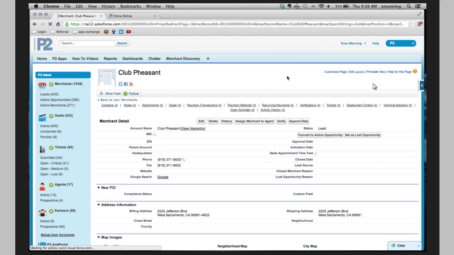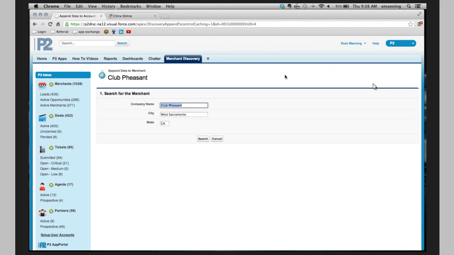So while I'm in front of my desktop, I want to go ahead and click on the append data button. Now this button populates the name of the merchant, the city, and the state, because it's going to perform a detailed search to make sure that there's no missing data that I don't have on the merchant record. Go ahead and click search.